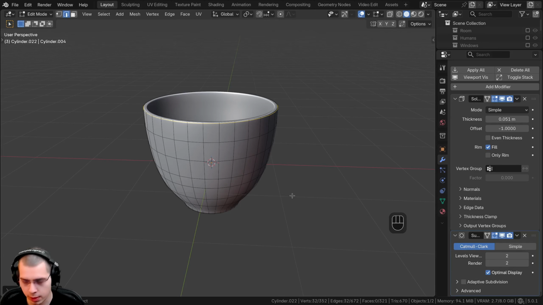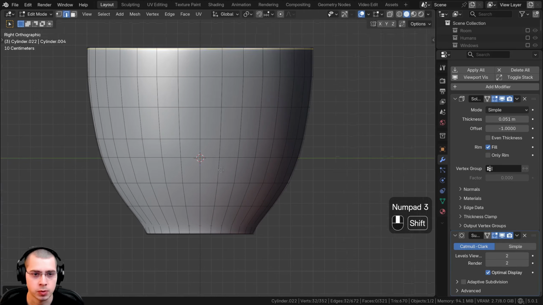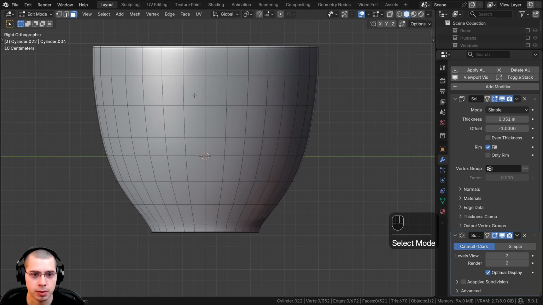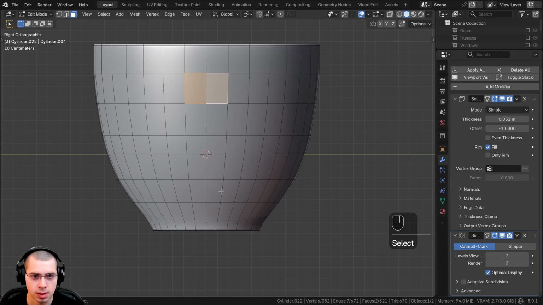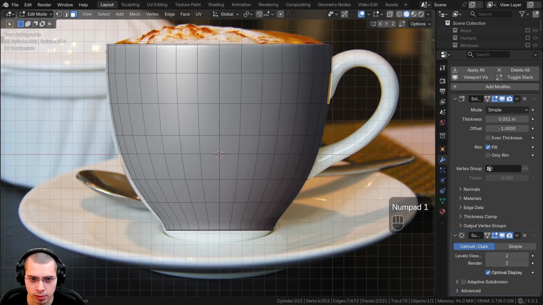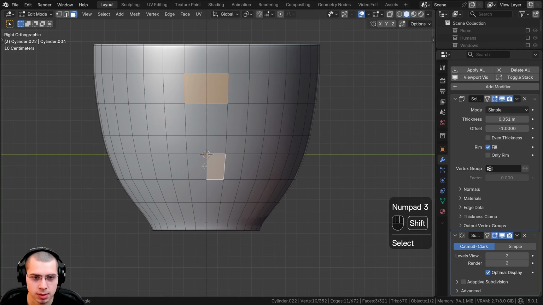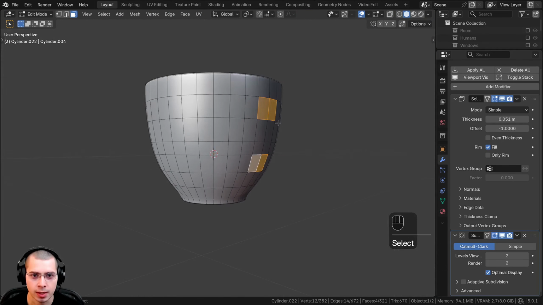So I'll hit the 3 on the numpad to go to side view, and I'm going to zoom in here, and if I go to the face select, I believe I want to select these two faces, and then let's go to front view again, see the reference, and I also want to hold down the shift key and select these two. So these are where the handle is going to come out.